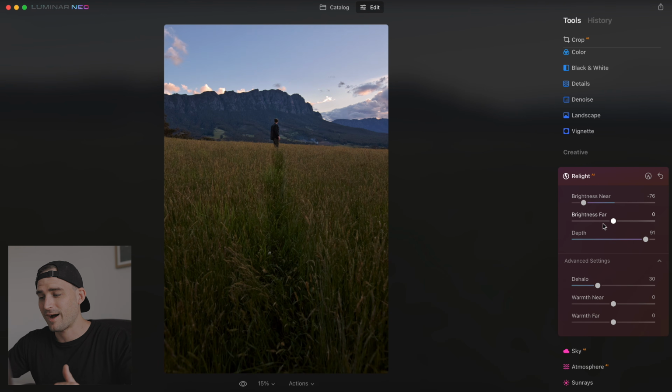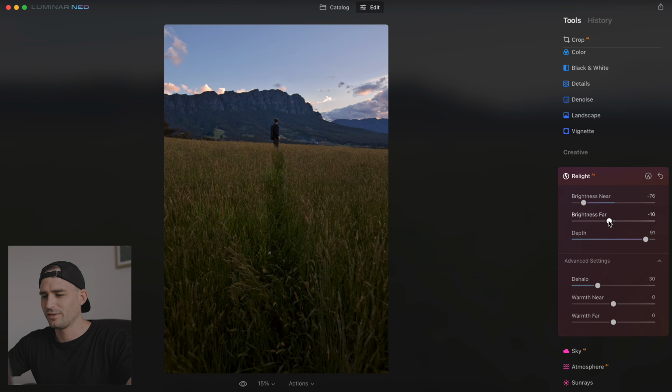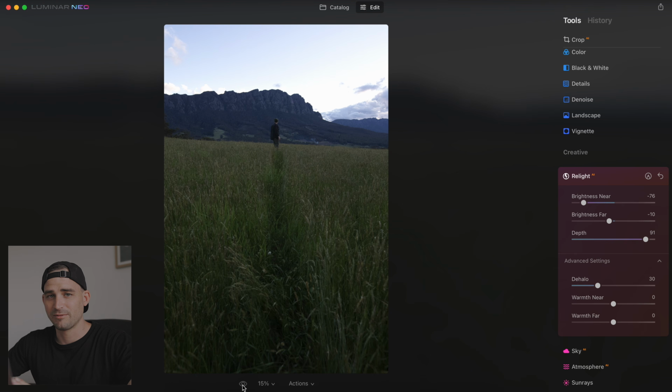Now using the brightness far slider, we can actually control how bright the mountain is, where I'm standing, the sky, everything that's further away in the image. I'm only going to bring this down just a little bit to balance the image out, but I really, really like that effect. So this is the before and then the after. I absolutely love this tool, and it's really, really easy to use.